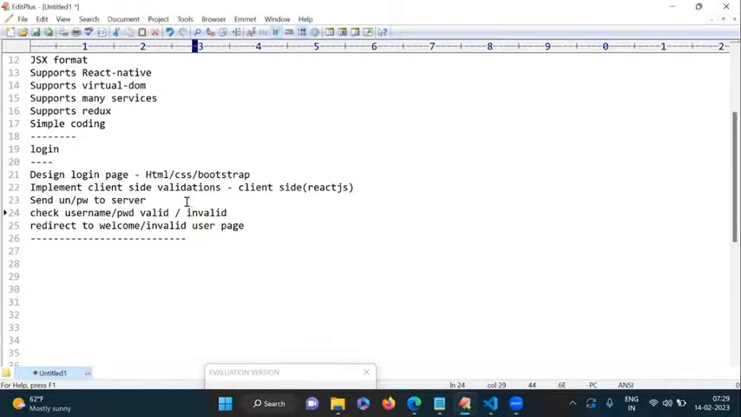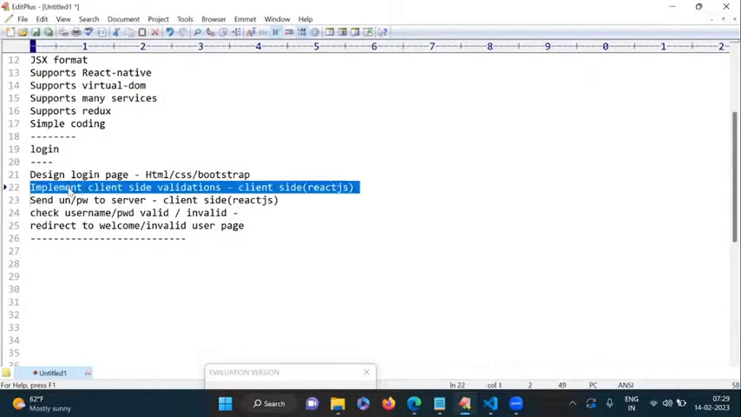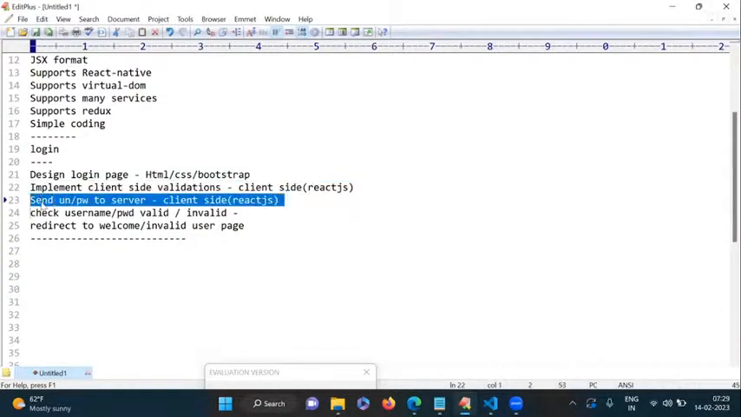For this also we are using client-side script, nothing but React.js. We are taking the support of React.js for validations and for sending data to the server. Using Ajax, we are sending the data. Data is nothing but the username and password text box values. We are sending those values to the server. Ajax means the client-side script we are using, that is React.js.